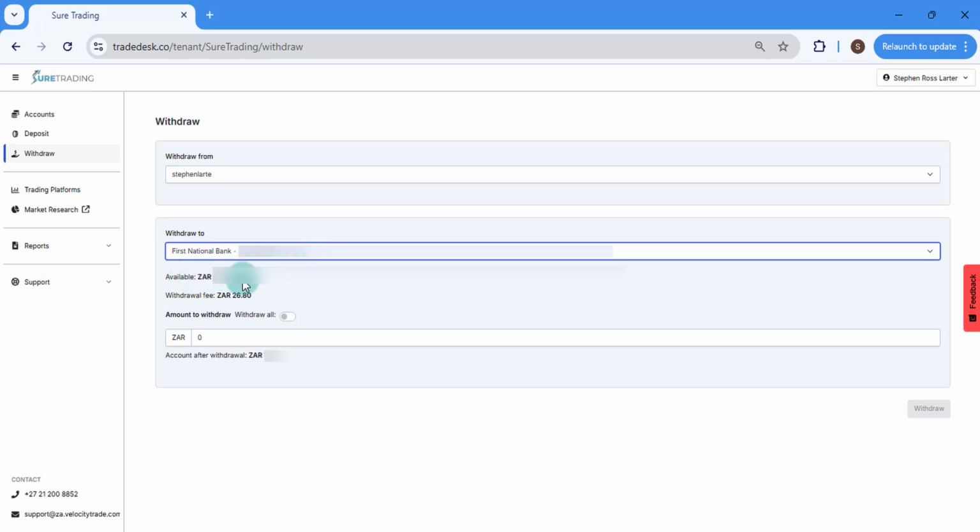And then it will tell you available balance, the withdrawal fee. And then you can either click on this withdraw all button, or you can type in the amount that you want to withdraw, and then you just click withdraw. Obviously, it won't be available in your account immediately, but it will be available in the normal time frame that it takes for an electronic transfer to be made.